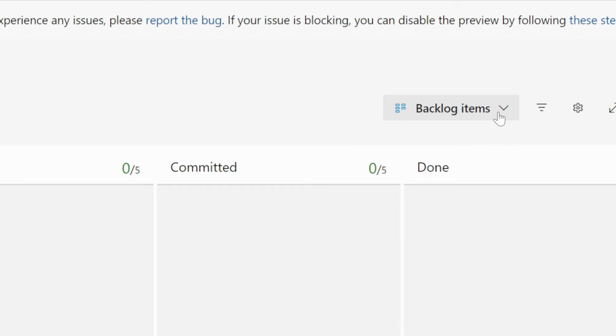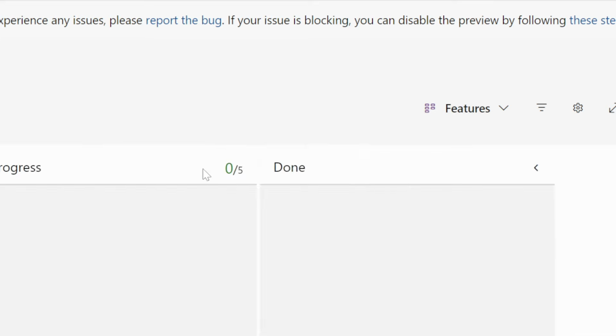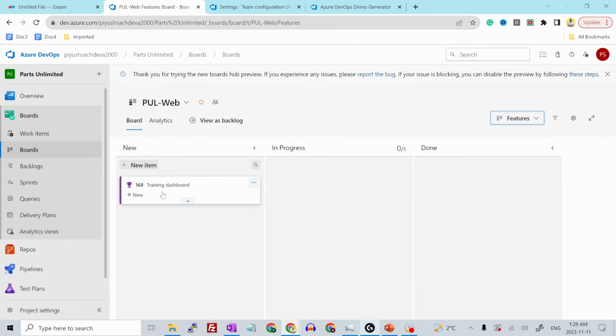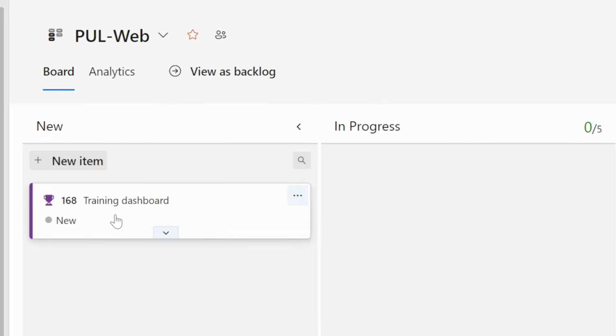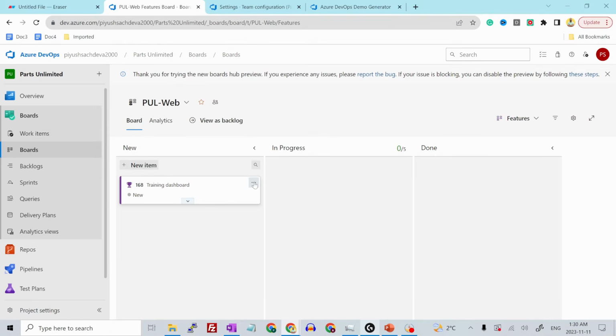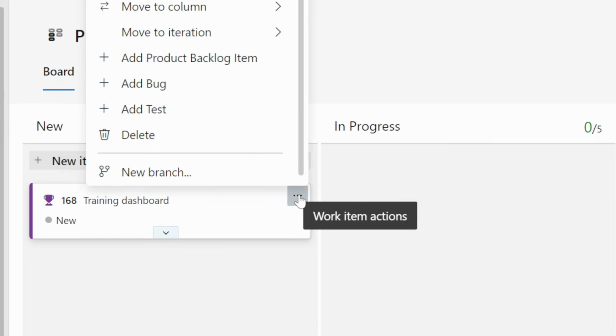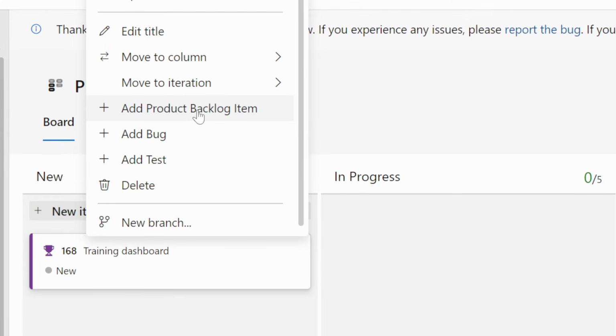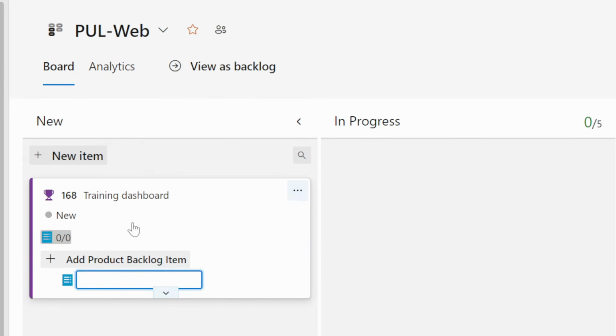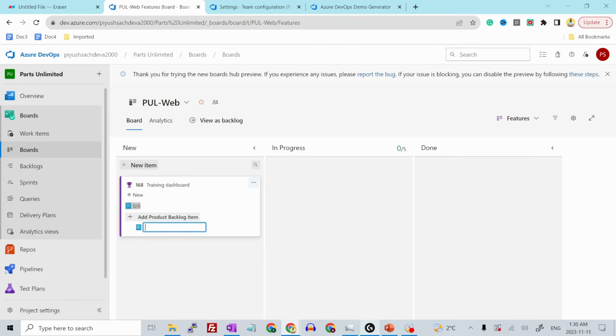Earlier there were issues and epic. Now we have features and backlog. So select features, and there is this new item that was created, training dashboard. Now we have created a feature. Now let's go ahead and create a product backlog item. So click over here which says work item and hit this one, add product backlog item. You can add a bug as well if you want, but for now let's use this and add some details.